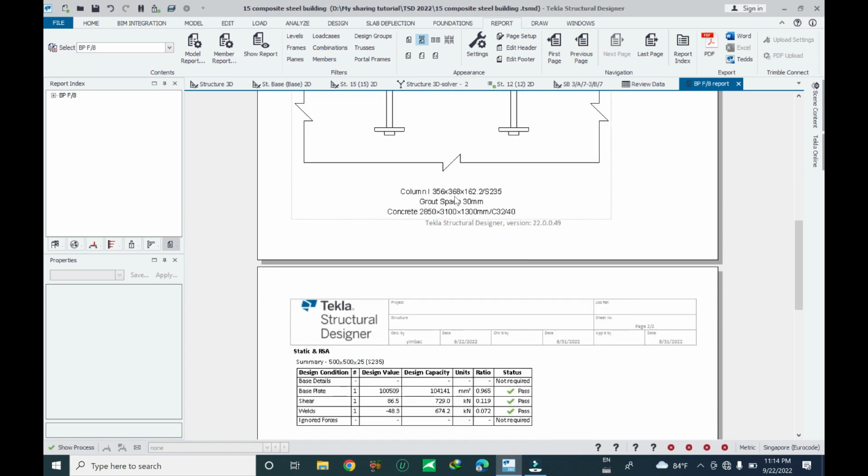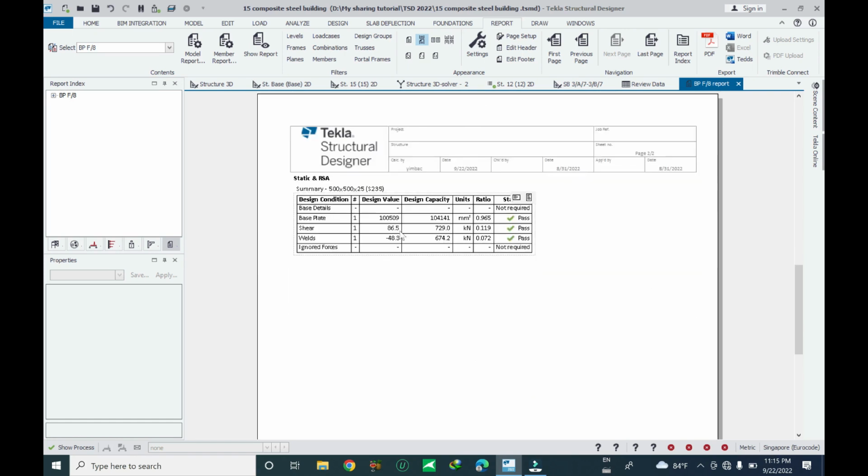And column, this is the overall section of the column. And the unit weight is 162.2 kilograms per meter length for the column. For the gusset plate, we use a thickness of 30 millimeter. And the concrete, this is the concrete for the pier cap, strength 32. This is the summary design result.